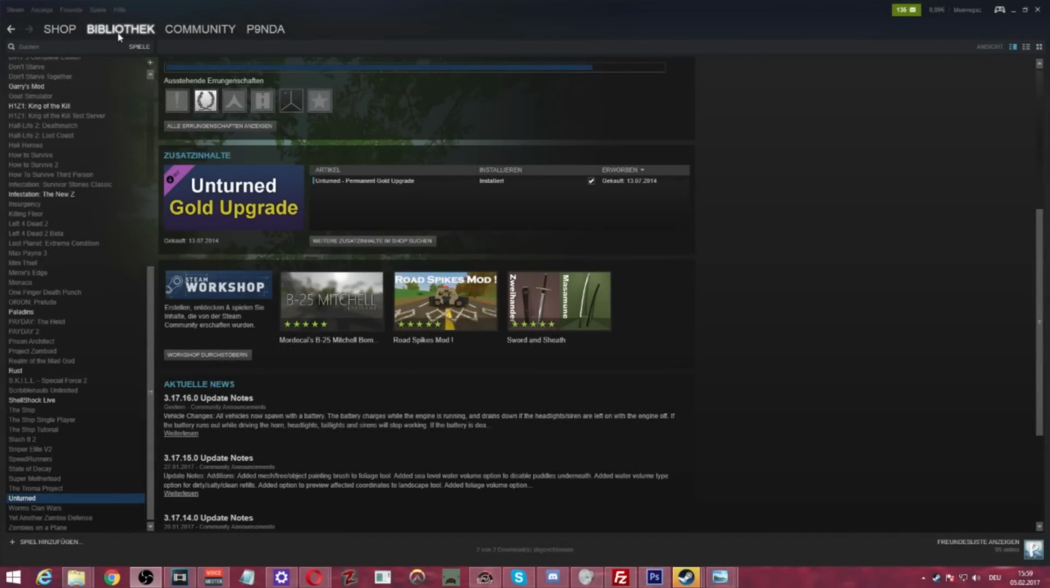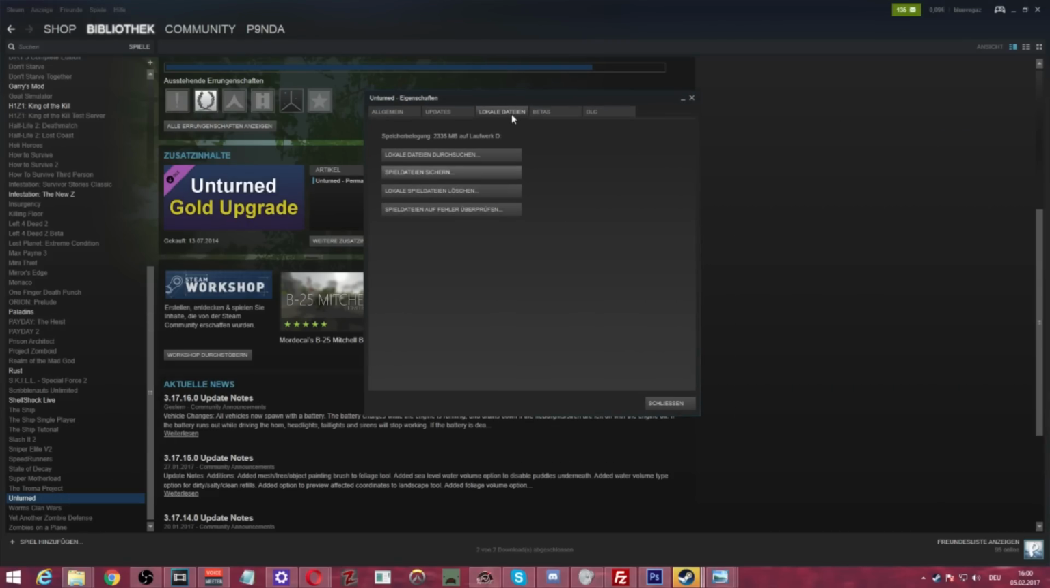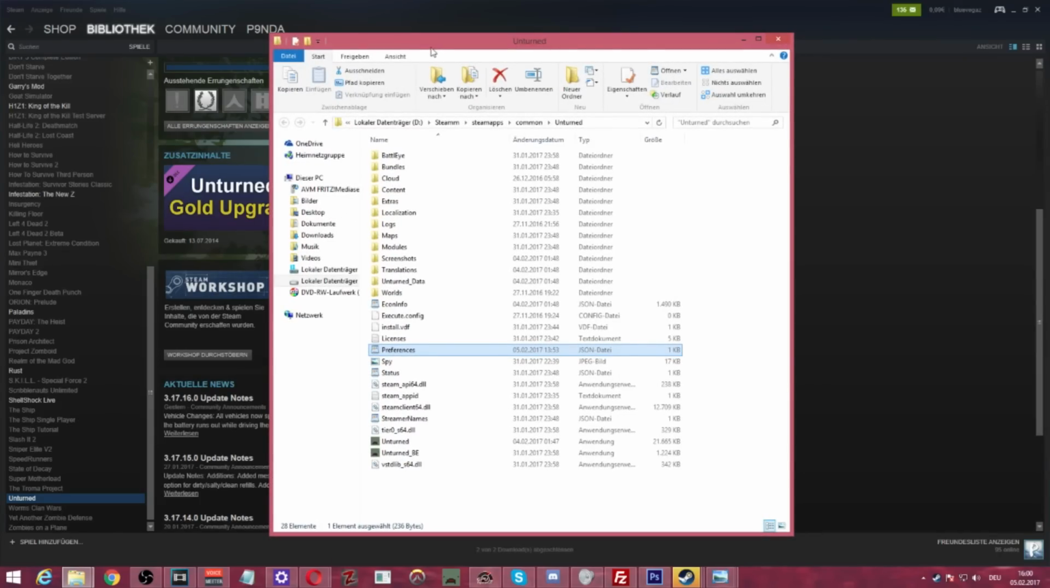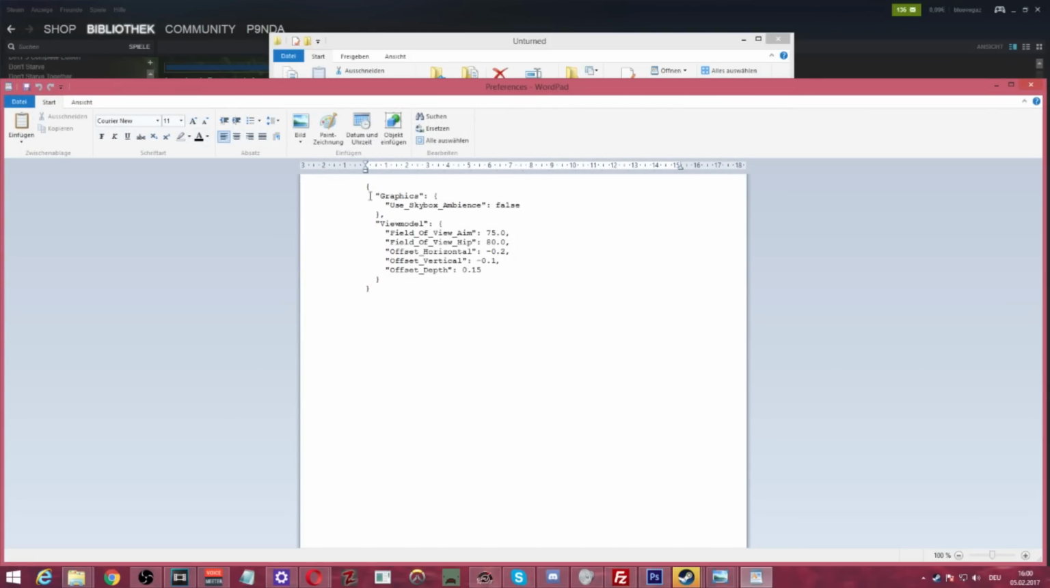So you just go on your Steam, then on your games. I don't know what this means in English, I'm so bad. Then on Unturned, right click properties, local data, and search local data thing, okay? Then you're here. Then you go on preferences, right click open or just double click.